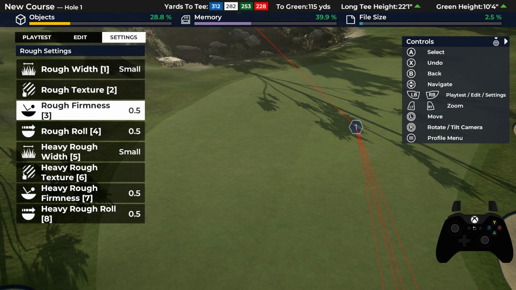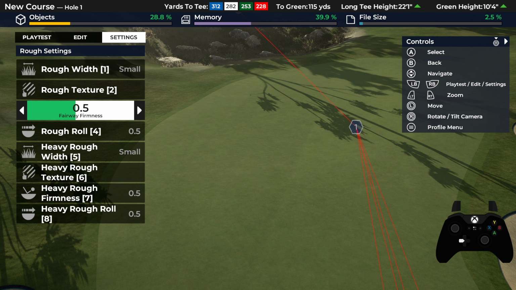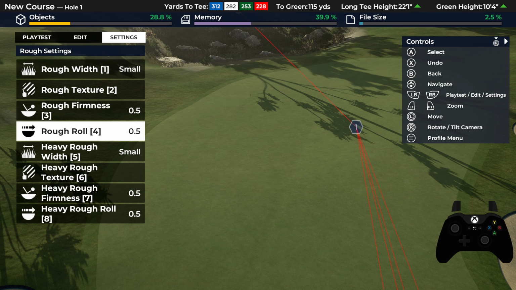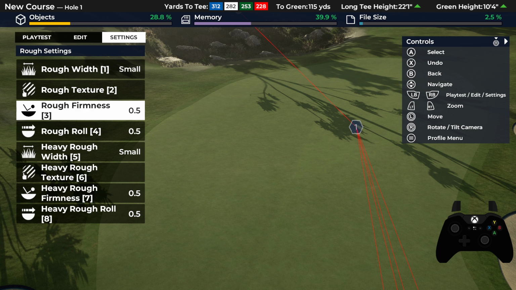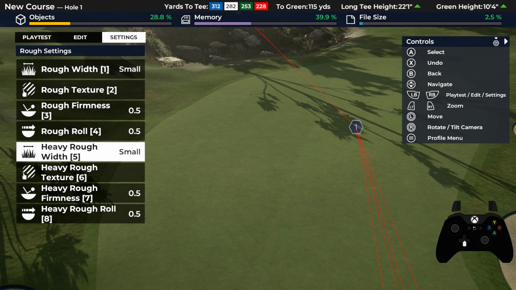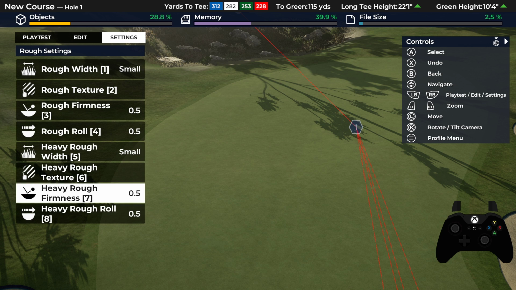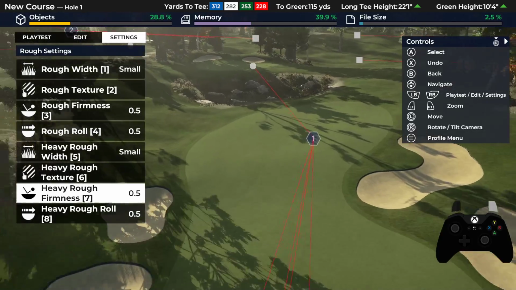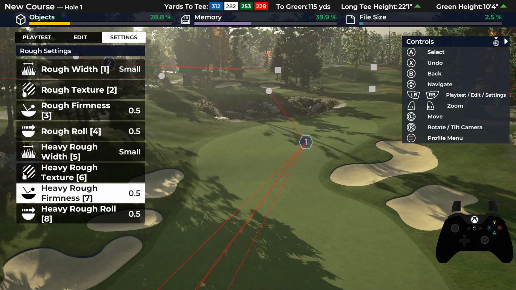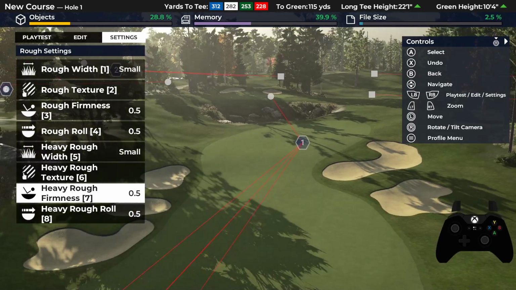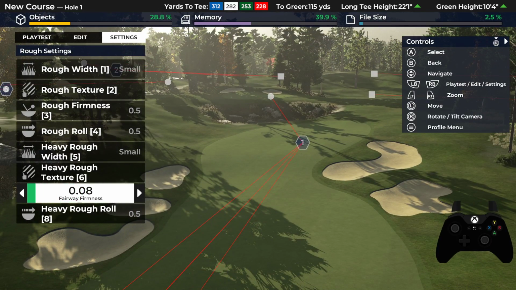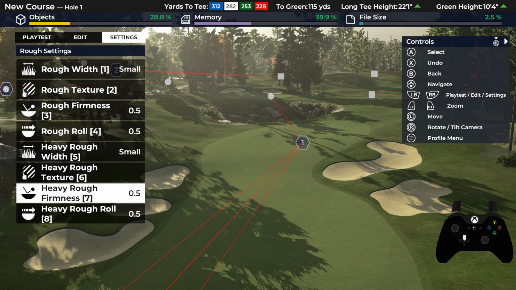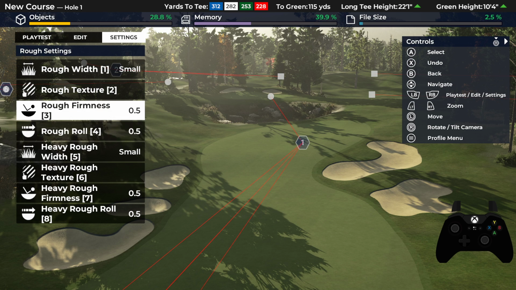Okay, the same thing. So rough firmness, again, 0 to 1, and this is, it's not a huge thing. I wouldn't say the rough is a big thing, but like for example, heavy rough firmness. Like if you want your heavy rough to be incredibly punishing and tough to get out of, maybe you're setting your heavy rough firmness to quite soft, so you're not getting huge bounces out of the rough. So something to consider there as you're figuring out your firmnesses.